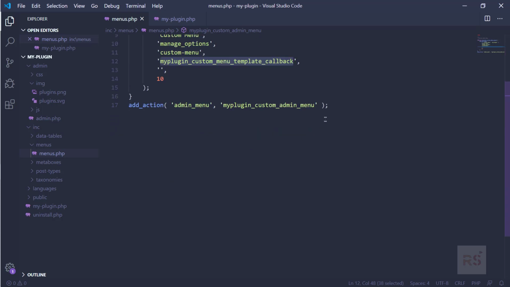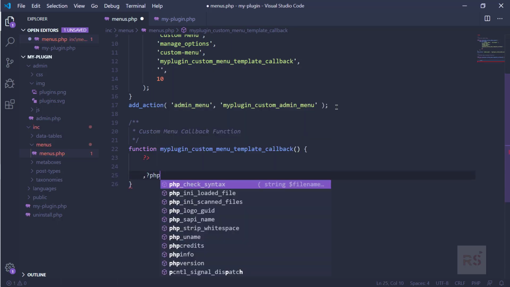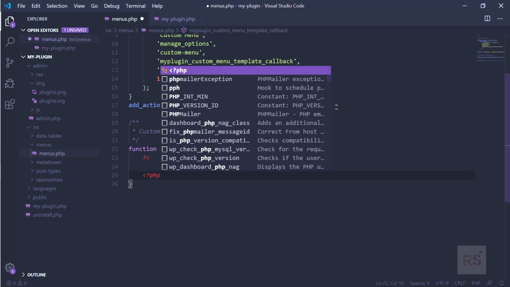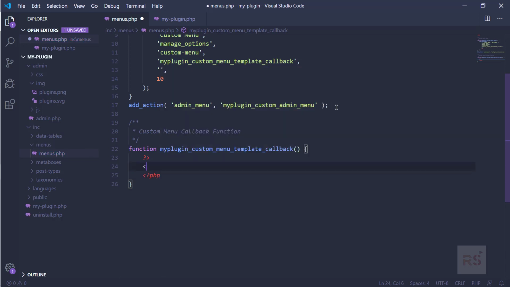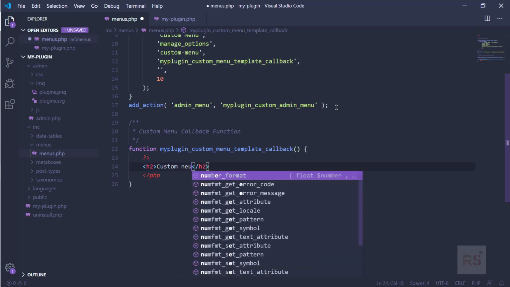So let's copy it from here and let's say custom menu callback function. So let's say function and provide the name. Now let's just provide some HTML so we can verify whether it is loading or not. So let's say custom menu.